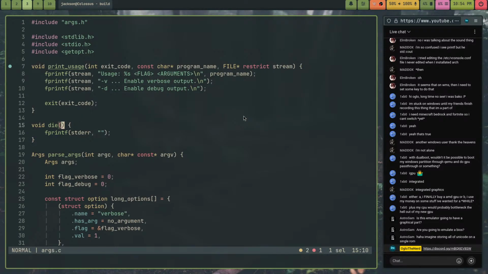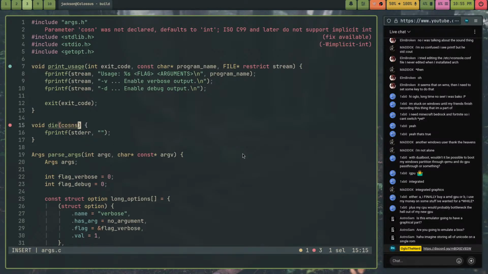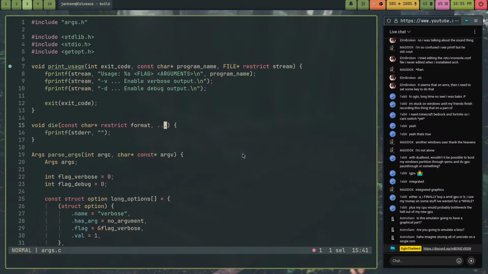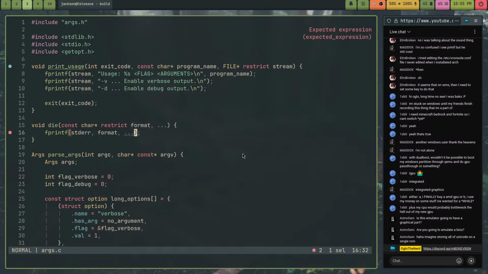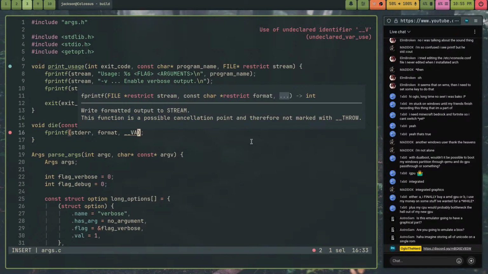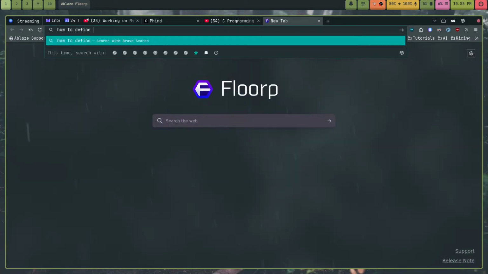Oh wait, I can turn this into a variadic function, I think. Const char restrict format, and then boom, now it's variadic. Format, how do I, is it VA args? How to define a variadic function in C?